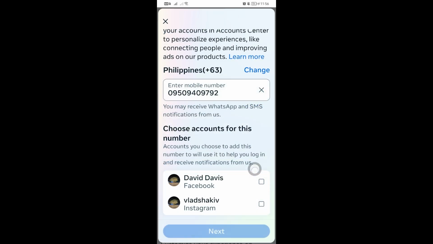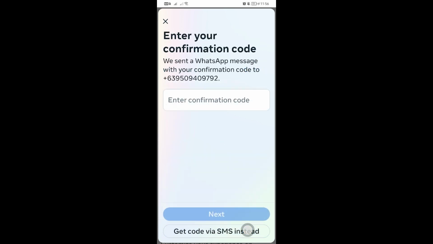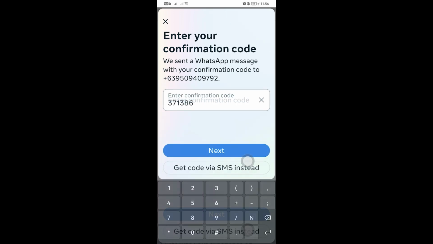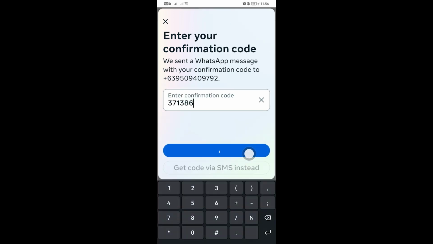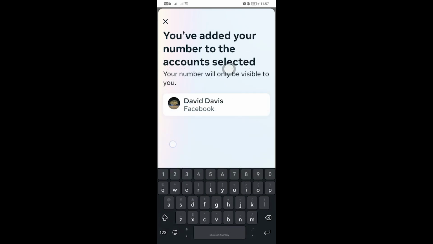And then I'm going to scroll down here and I'm going to choose Facebook and then tap the next button down here. All right, now I have the confirmation already, so I'm going to go ahead and type it here and then go ahead and tap the next button found here. All right, there you go. So we have added it.